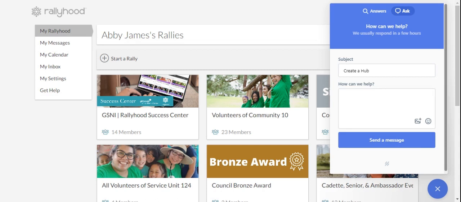Additionally, you can click on the Ask button at the top of the page, where you can insert all of the same information. This gives you the ability to directly message our support team here at Rallyhood. Response typically is within 24 hours.